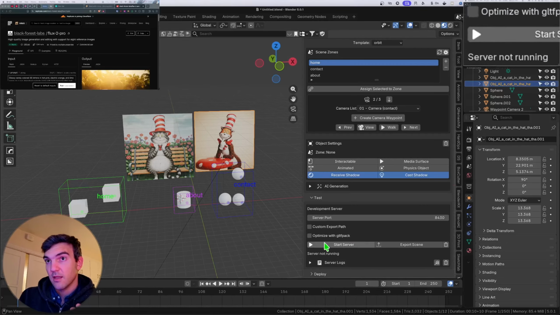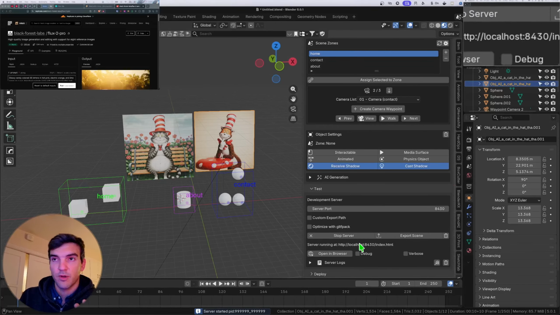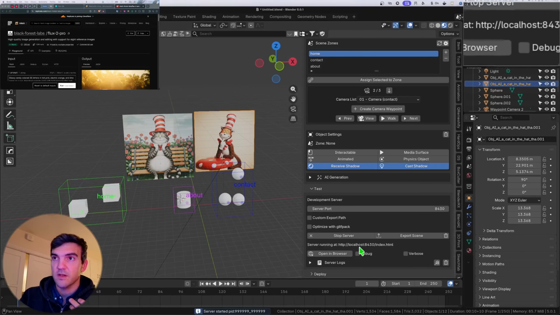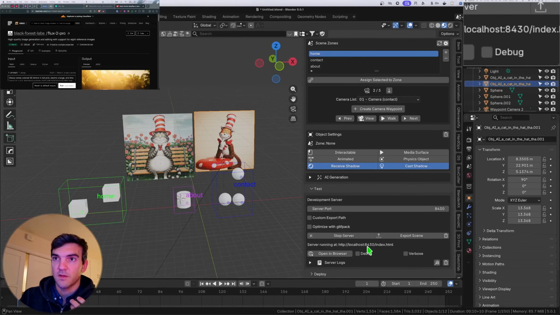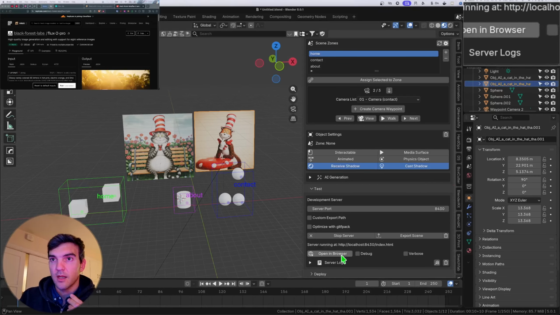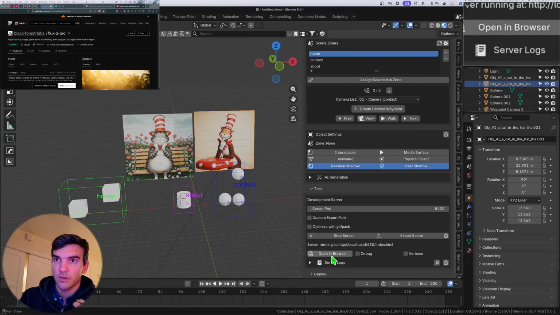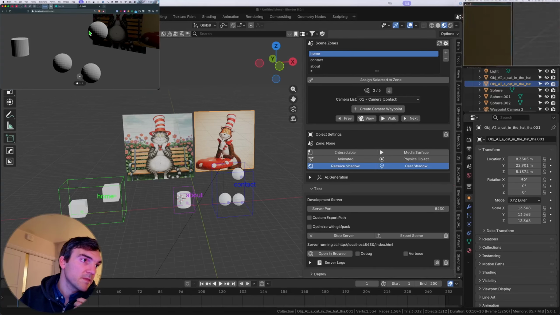Okay, so then we're ready to start the server. You can just come here, click start server, and pretty immediately it should pop up a server, and then it gives you some options. It says server's running at this URL. Go ahead and open the browser. You can enable debug and verbose. So I will just open the browser, close some tabs, and there we go. We have our browser running.